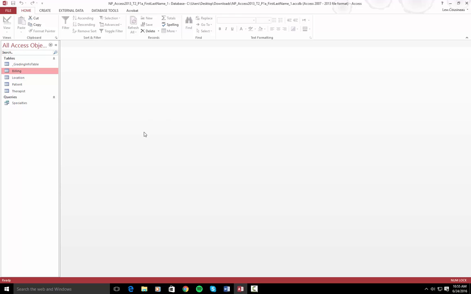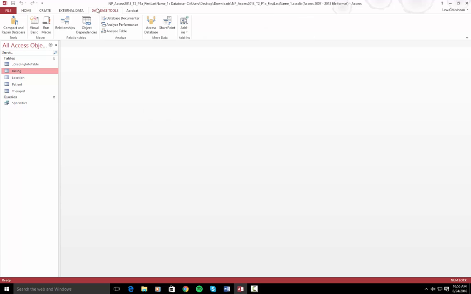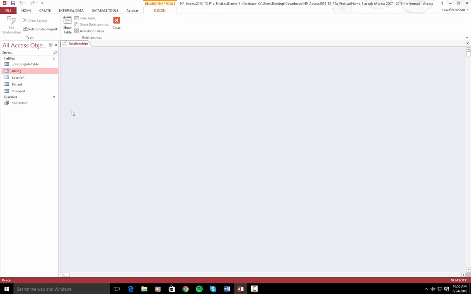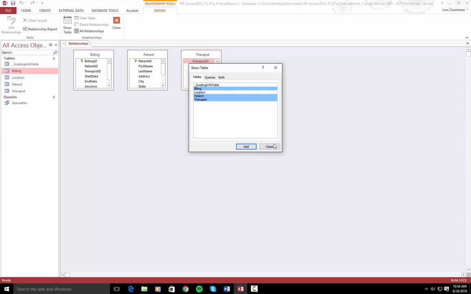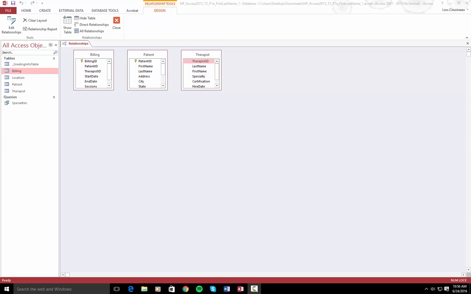Now we'll get more in depth on this in later chapters, but for right now we'll just do it very simply. So you go to relationship windows, you want to show your tables, and it asks us to show just 3 of them. So we want the location, no, not the location, therapist, billing, and patient. So we'll click on the therapist. I'm holding down the control key, the patient and the billing table, and we'll hit add. So those are 3 tables. We'll hit close on that part.